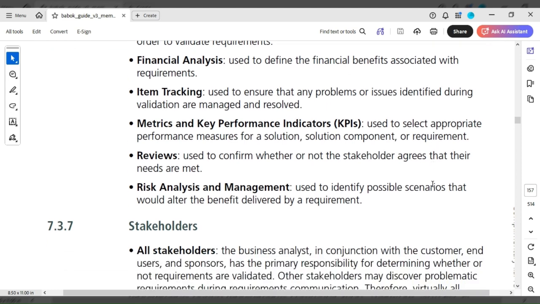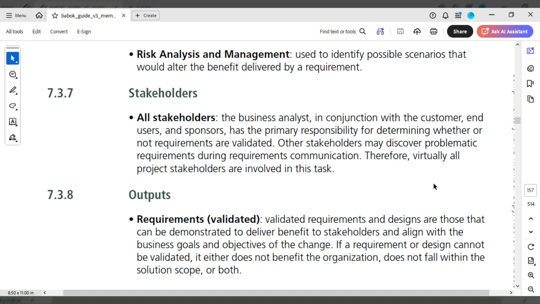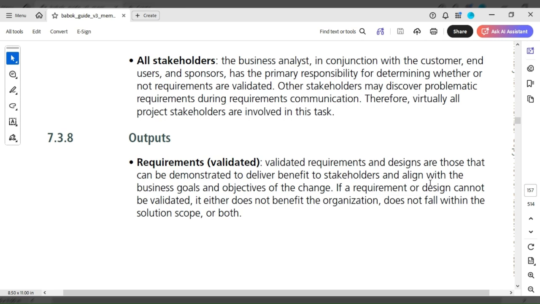Item tracking: track what needs to be done and hasn't been done. Metrics and key performance indicators, KPIs. Reviews, used to confirm whether or not the stakeholders agree. Risk analysis and management. So who are your stakeholders? Everyone: your SME, your project manager, your sponsor, and all whatnot. And what at the end of the day would be your output? Requirements validated. Validated requirements and design are those that can be demonstrated to deliver benefit to stakeholders and align with the business goals and objectives of the change. A requirement or design cannot be validated if it does not benefit the organization, does not fall within the solution scope, or both.